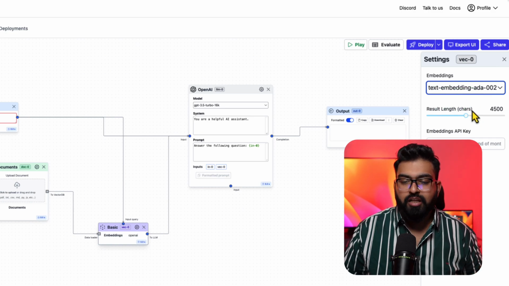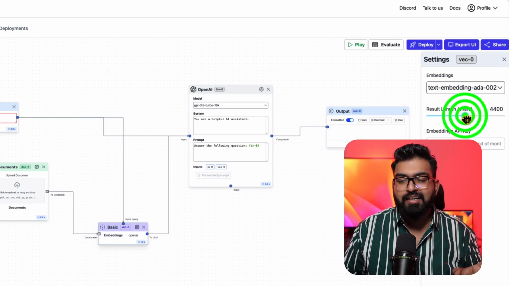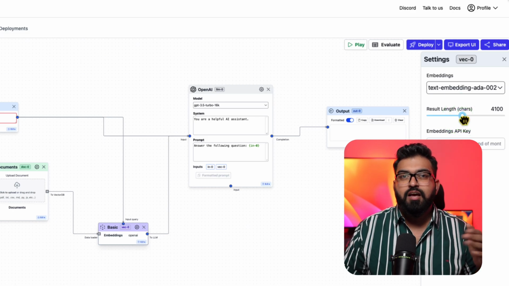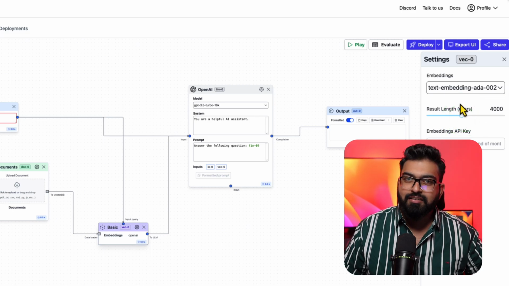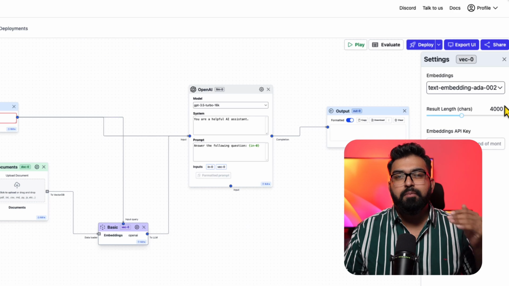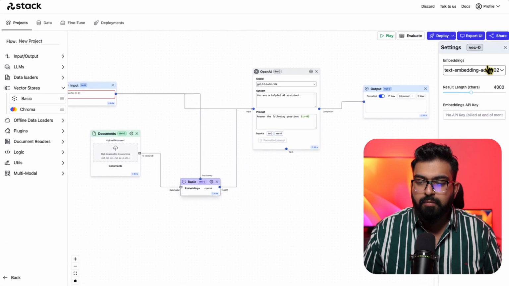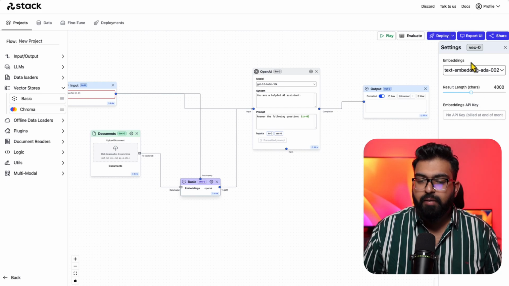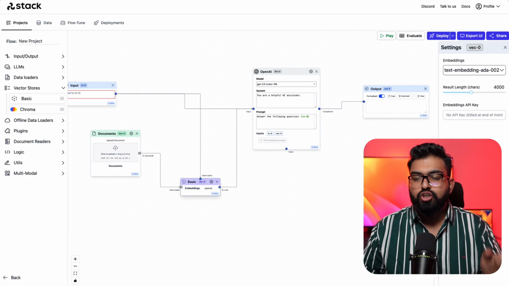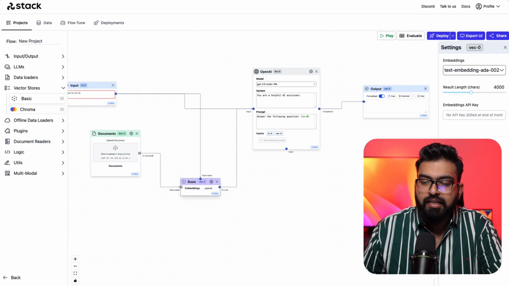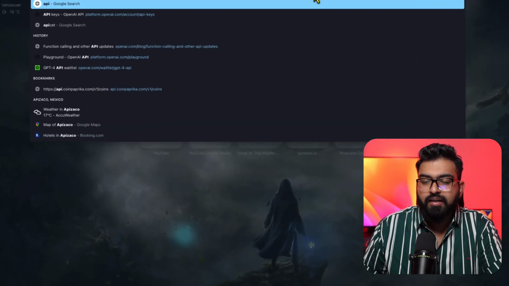Depending on the chatbot that you're building, you can set the number of tokens, whether it's to generate lengthy articles or something else. Depending on your app, you set the result length. The embeddings API key can be your own, or you can let StackAI bill you at the end of the month. If you wish to get your own, I'll paste the link to the OpenAI API in the description below.